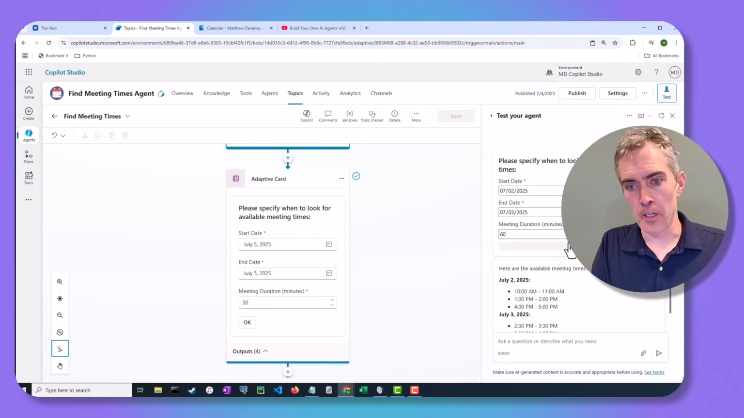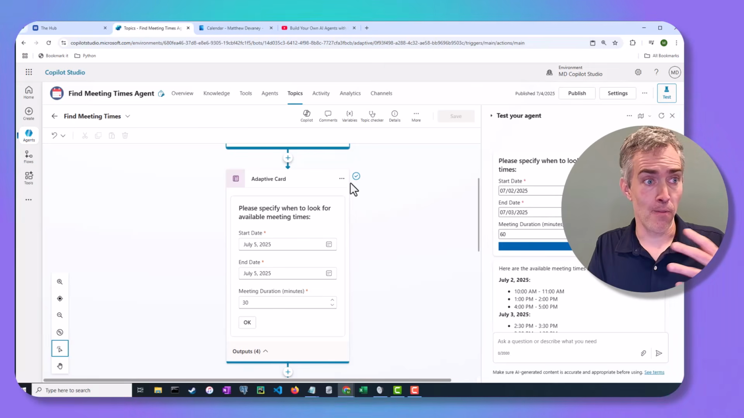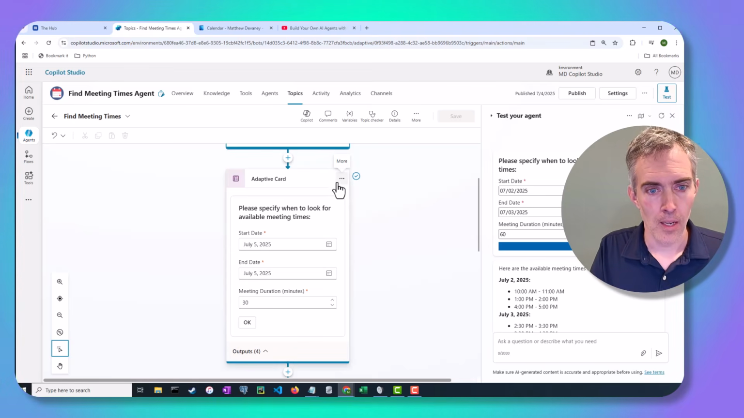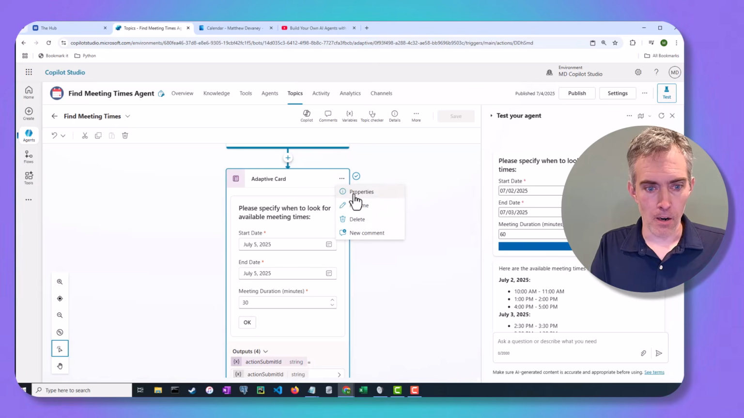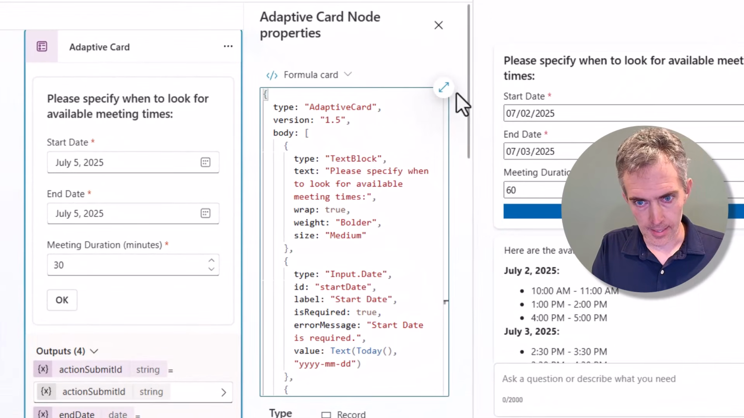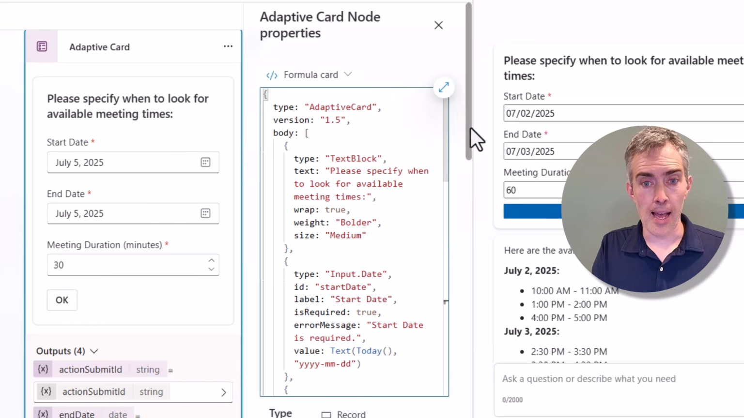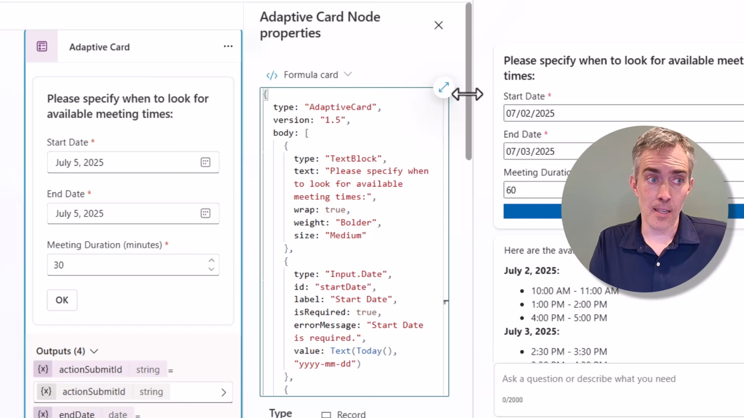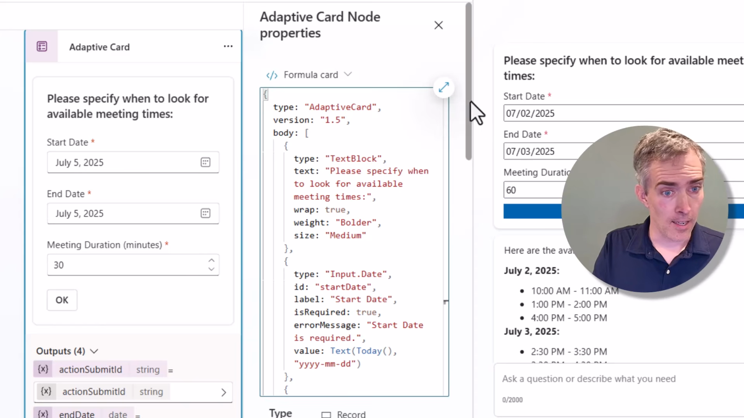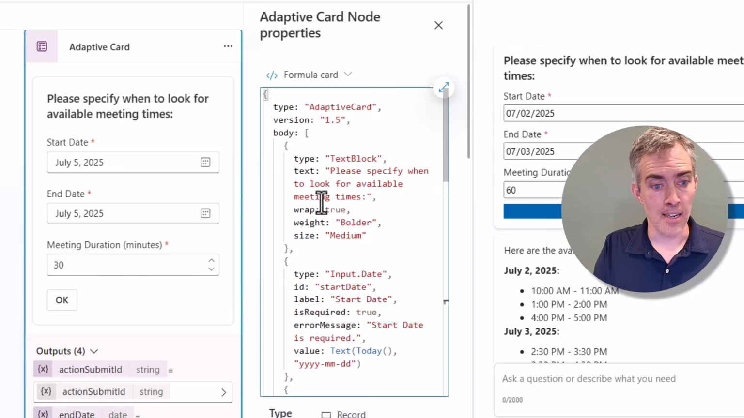So a really good way to counter that and provide a good conversational experience is an adaptive card. So for this adaptive card right here, let's take a look at the properties. And this is the schema. This is what I put in to create the adaptive card. And how I generated this was I just typed into ChatGPT, give me an adaptive card that allows me to take a start date and end date.